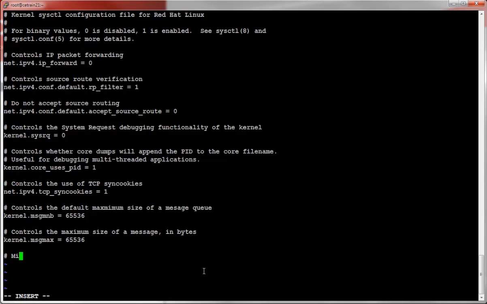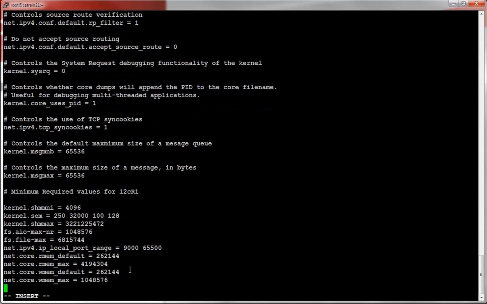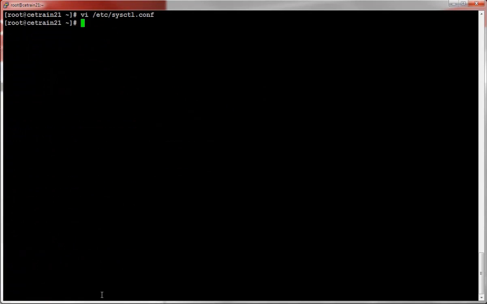We're going to put a comment in here that it was the minimum required for 12cR1. And we're actually going to cut and paste because it's a little bit easier. So we'll save that off, and we're going to copy that sysctl.conf from node 1 to all other nodes in the cluster to ensure that we have a consistent configuration.